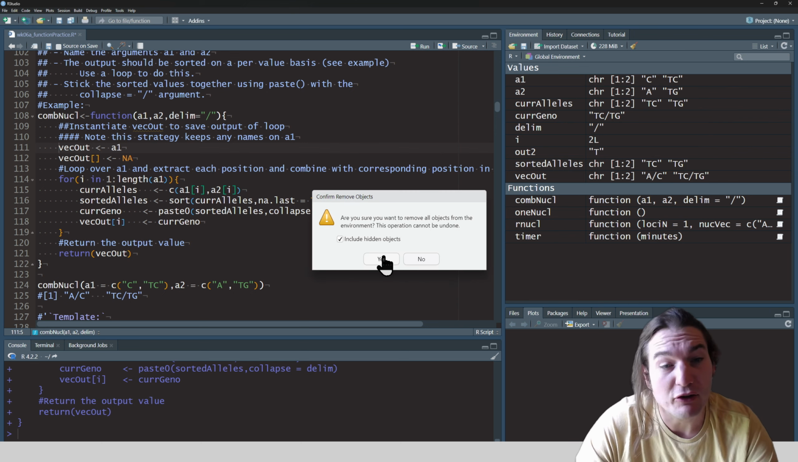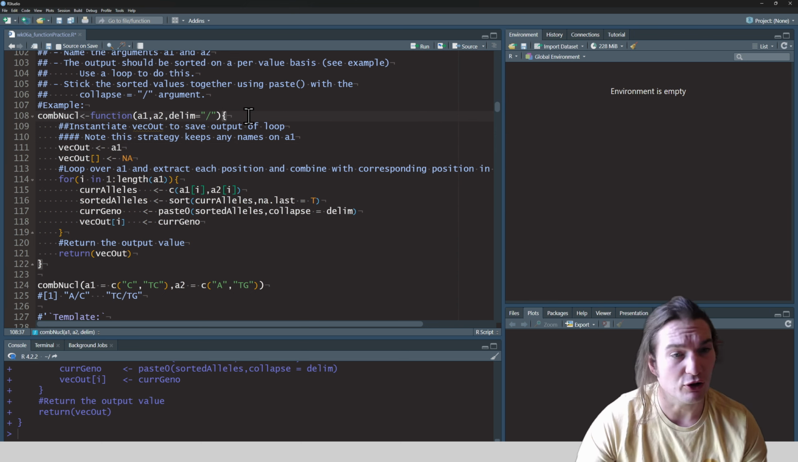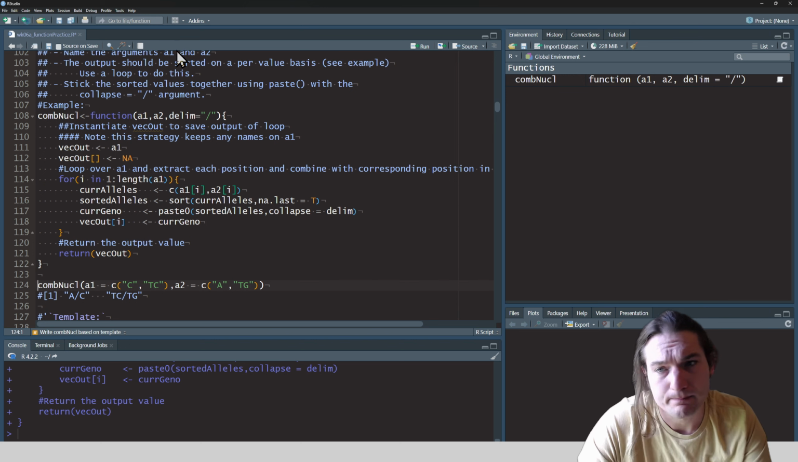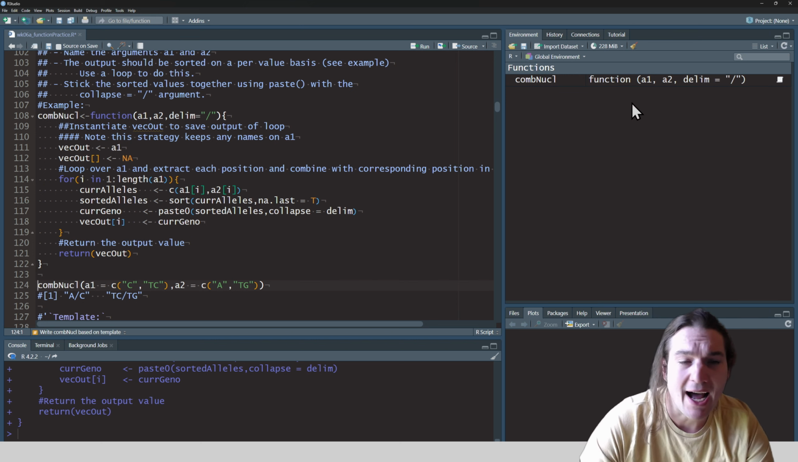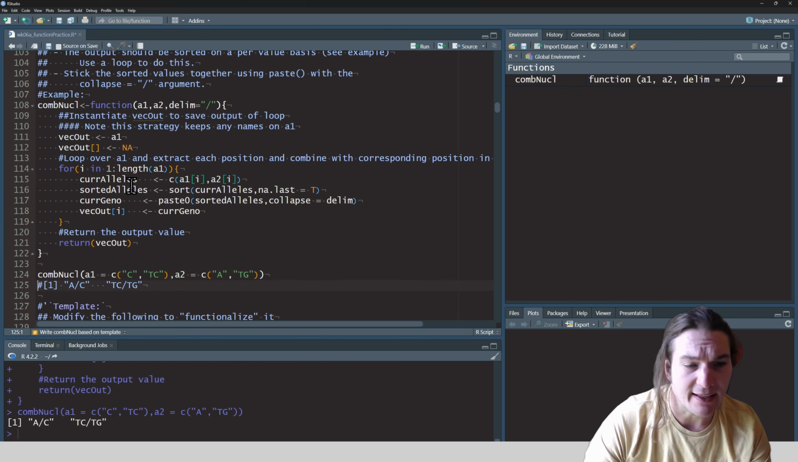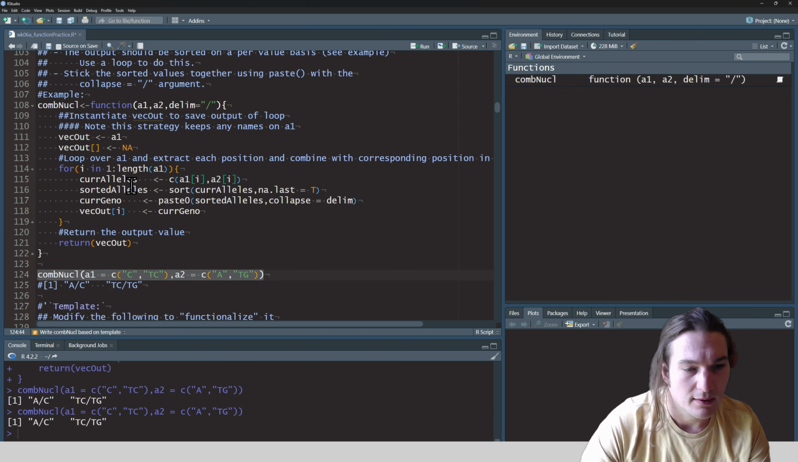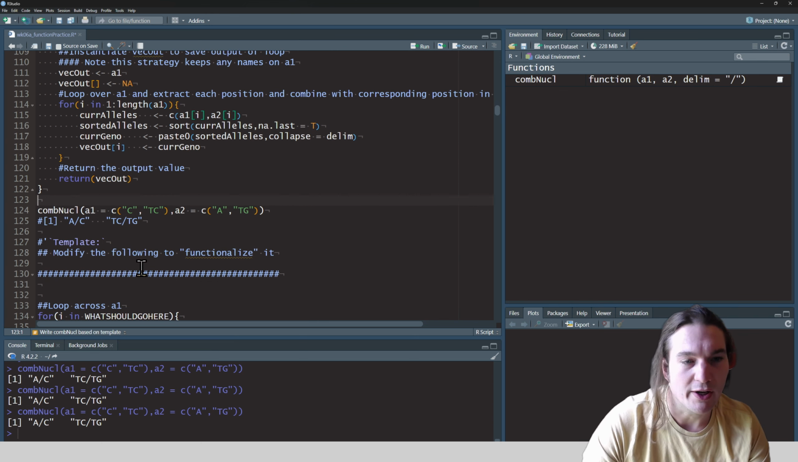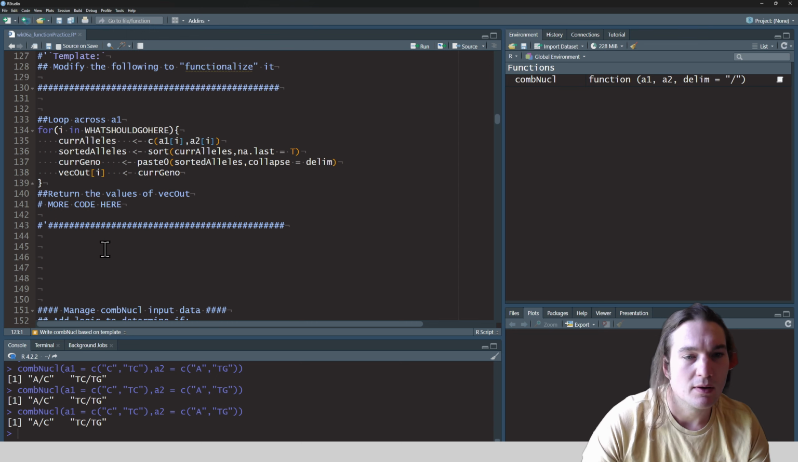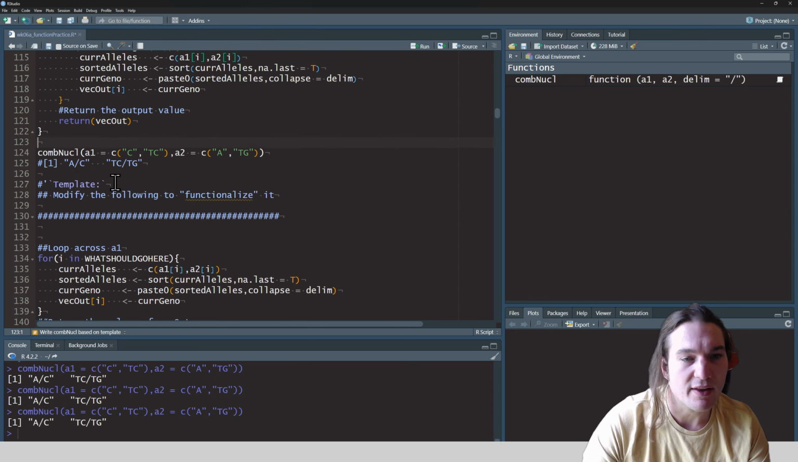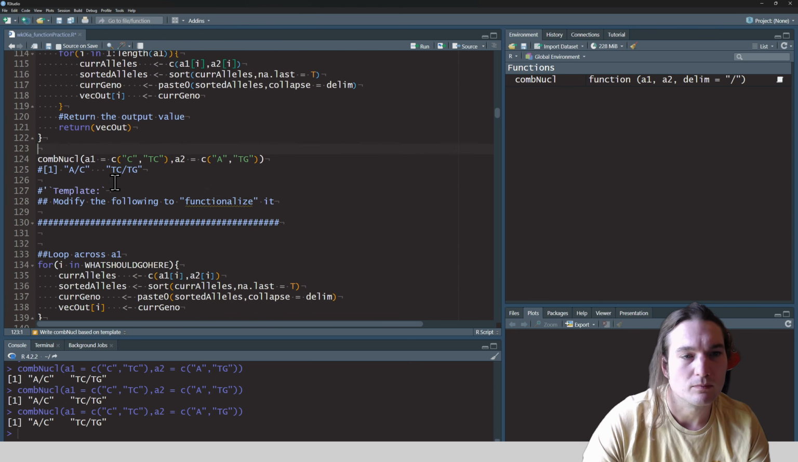And that's just because when functions can't find an object, they start looking in the previous environment. Okay, so now I've cleared my environment. I've only run this function. I'm ready to start testing it. And it looks like it's working. Looks great. There you go. Looks like I did everything there. Cool. Looks good.